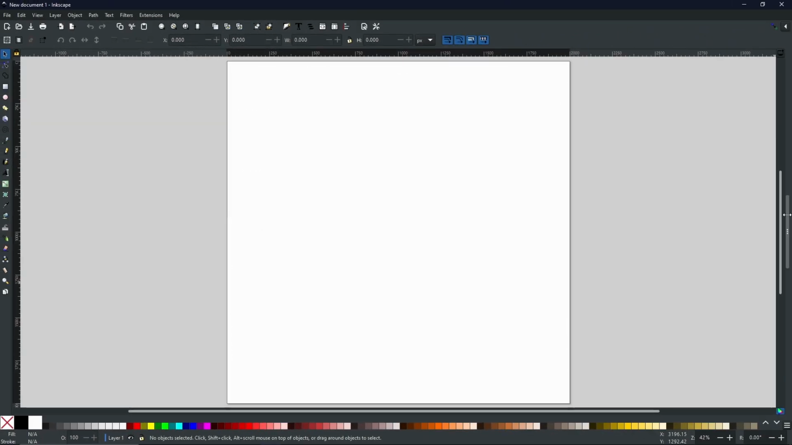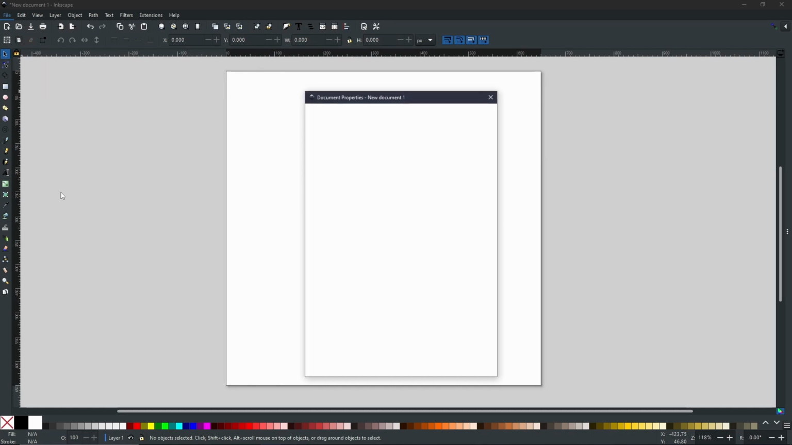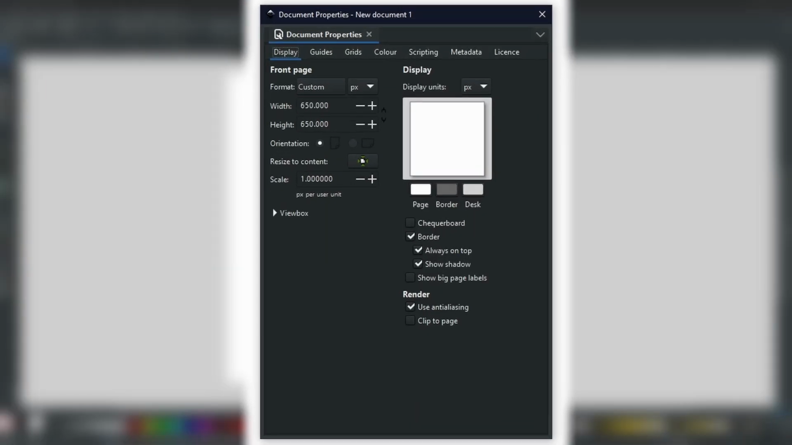Now, for any project where you want to turn a sketch into a graphic, there are a lot of different methods you can choose, but the first thing you should do before anything else is set up your document. So to begin with, come to File and Document Properties. If you want to copy me, just set all your details to what you can see on screen right now and then close out of it.